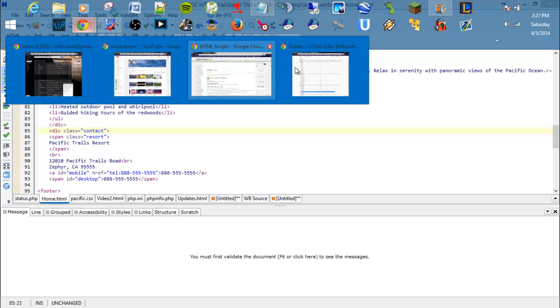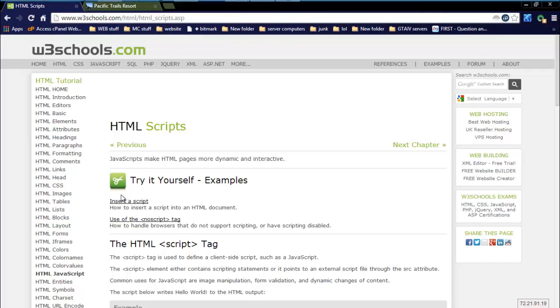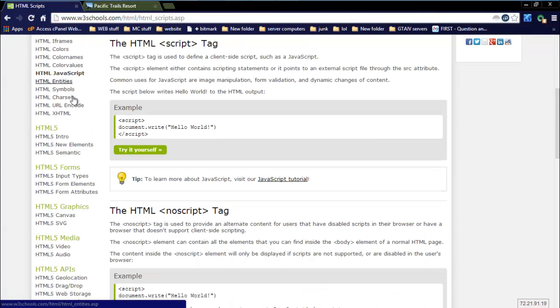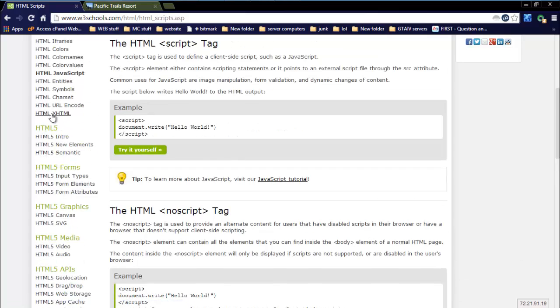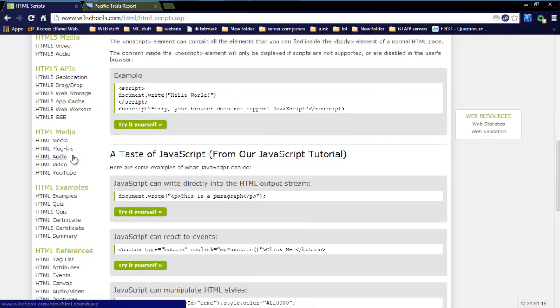So next up we've got HTML scripts. That's JavaScript for the most part. And then you've got entities, symbols, characters or charsets, URL encode, and XHTML. I don't really use XHTML. I haven't really used it yet. There's a lot of different formatting in there that I haven't really used.